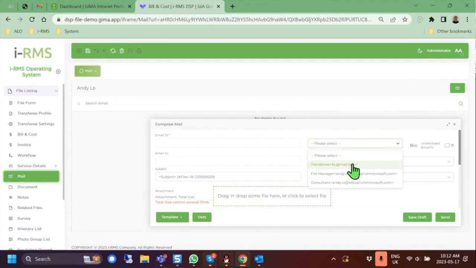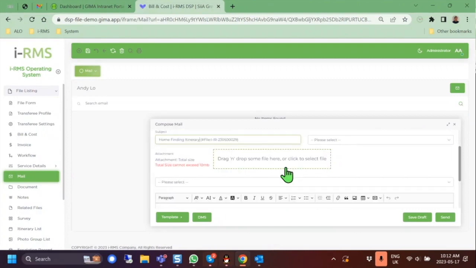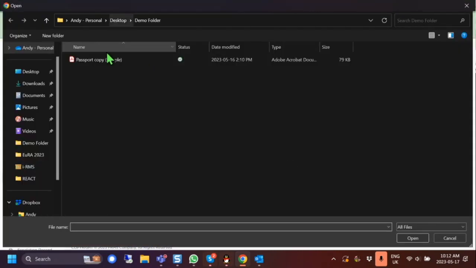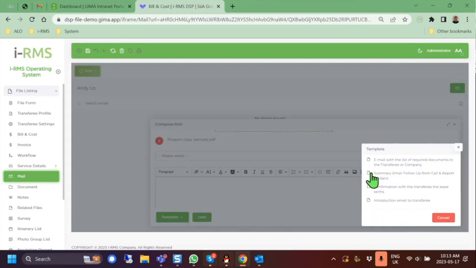in this field. Once you have selected or entered the recipient, you can proceed to change the subject line if desired. For instance, if you are sending them a home finding itinerary, you can customize the subject accordingly. Additionally, you have the option to attach a document to the email. Furthermore, you can utilize predefined email templates and send them to your clients. To do this, simply click on the Template button and select one of the pre-existing templates.